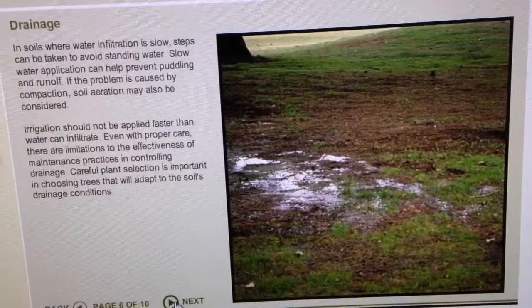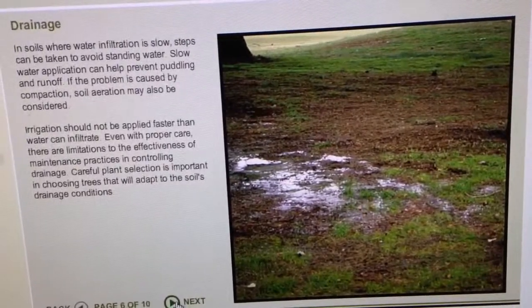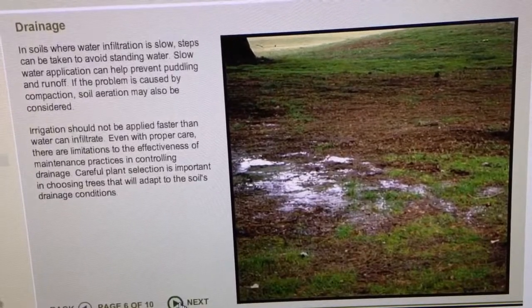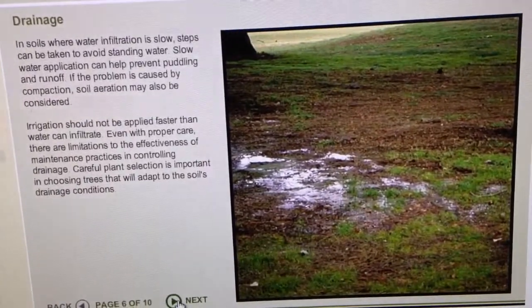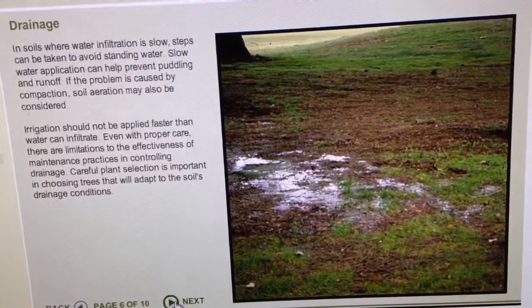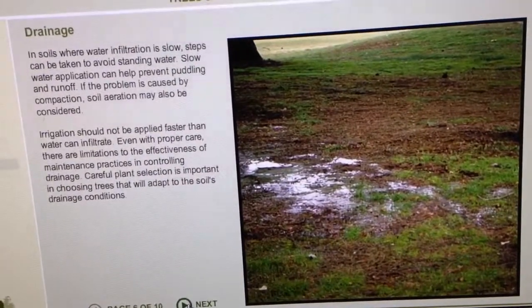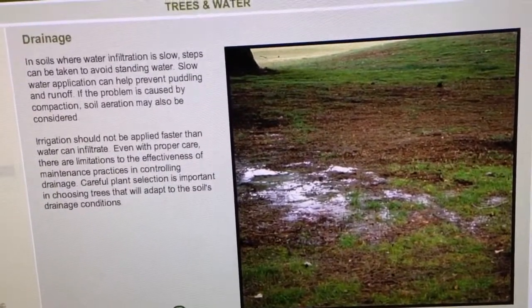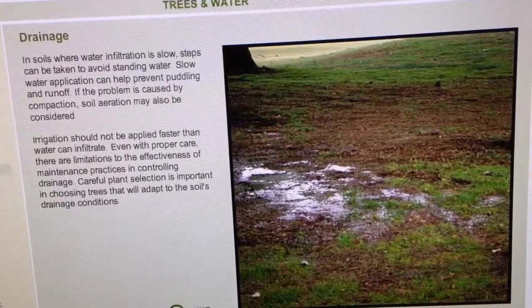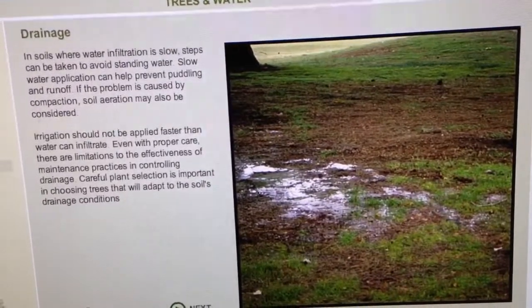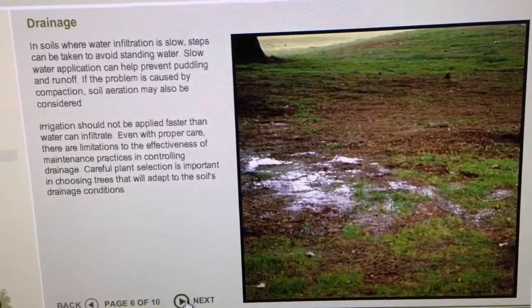In soils where water infiltration is slow, steps can be taken to avoid standing water. Slow water application can help prevent puddling and runoff. If the problem is caused by compaction, soil aeration may also be considered. Irrigation should not be applied faster than water can infiltrate.